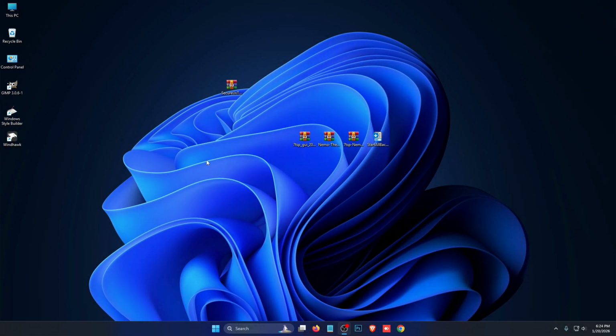In this tutorial I'm going to show how to install this amazing dark theme on Windows 11. First you have to create a restore point. If anything goes wrong you can revert your system using this restore point. One more thing, this customization is not going to affect the system performance.